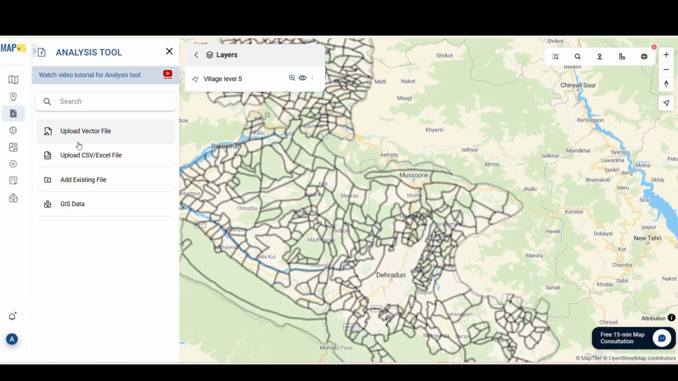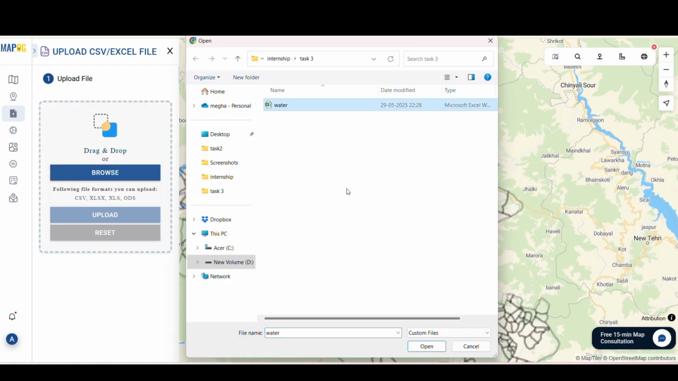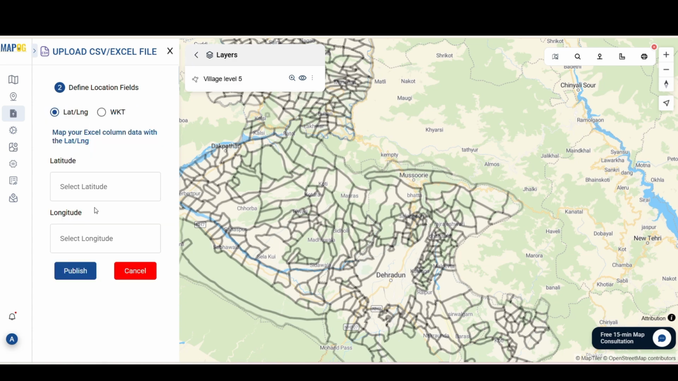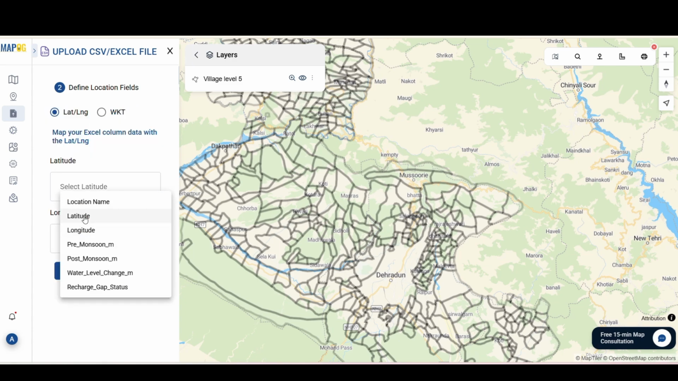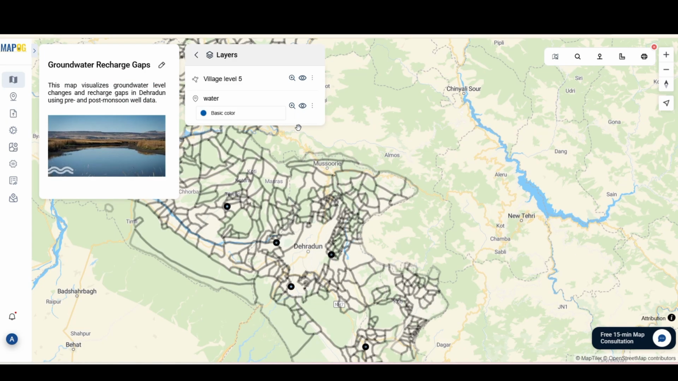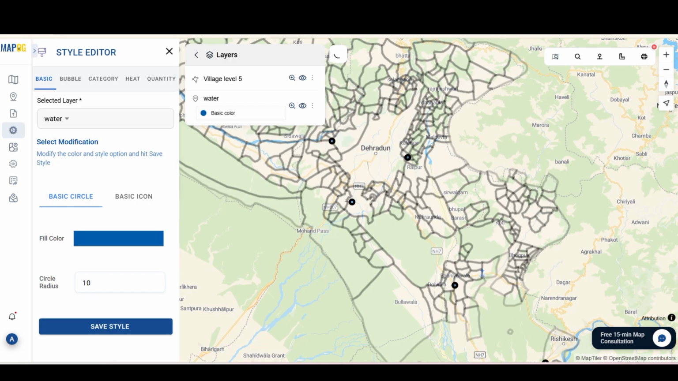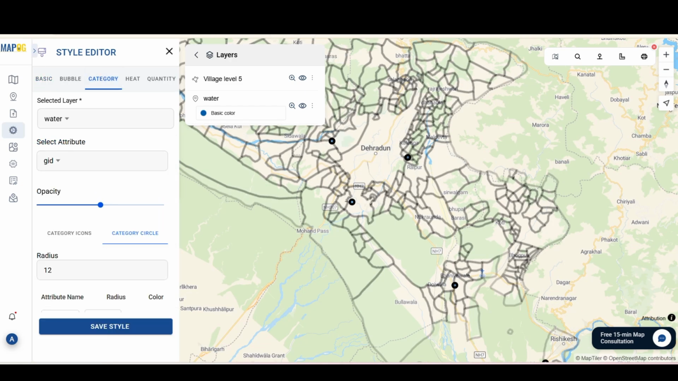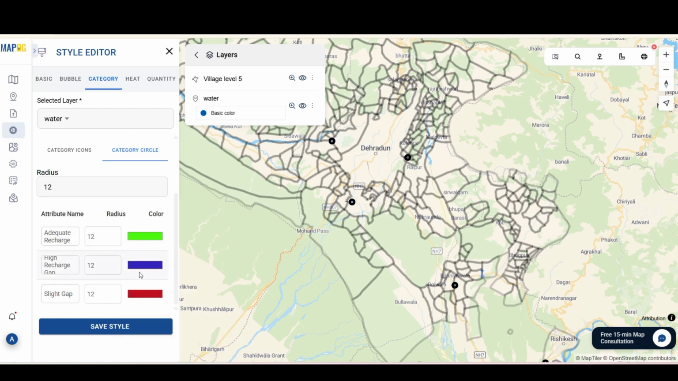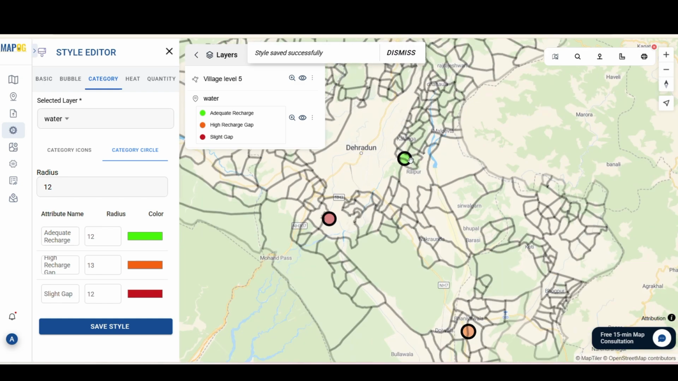Now click on Upload Data and upload Excel file. Make sure to map the latitude and longitude columns properly. Each well will now appear as a point on the map. Use the category style from style layer to color code based on water level change. For example, red for severe decline and green for recharge.